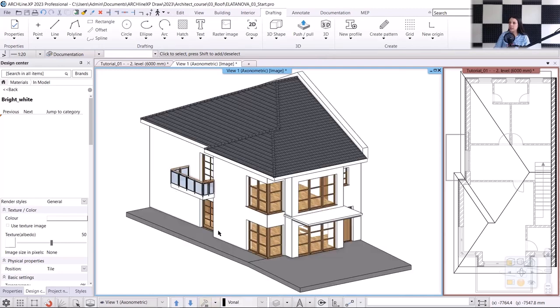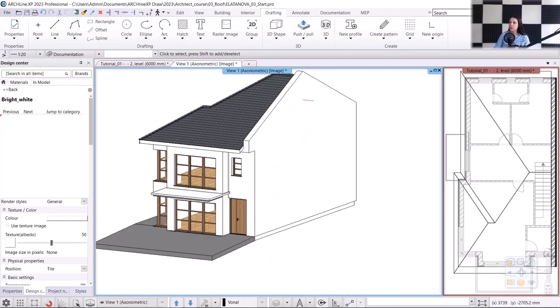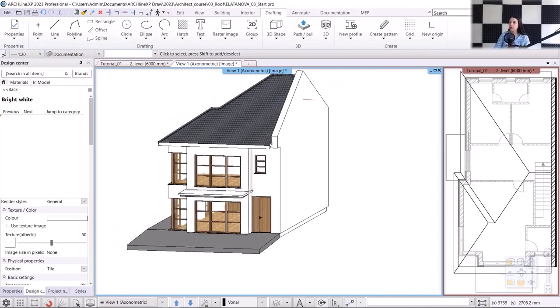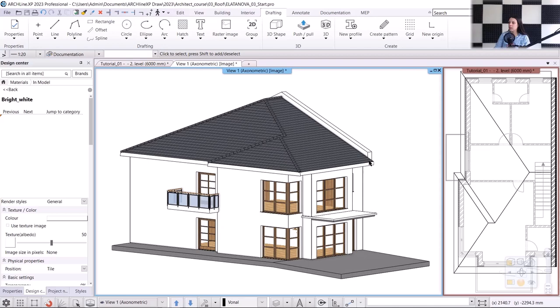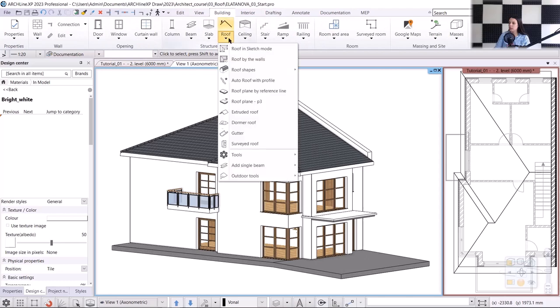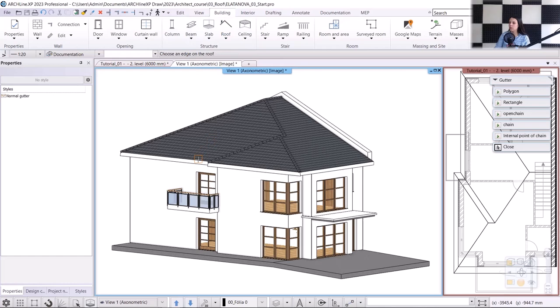Let's see how the building looks in 3D now. The next topic will be about designing gutters and downspouts, which we can also create in 3D. Under the building, roof menu, there's the gutter command. I choose on which plane I want to place it. I select the side of the roof, and the gutter is created along this path.